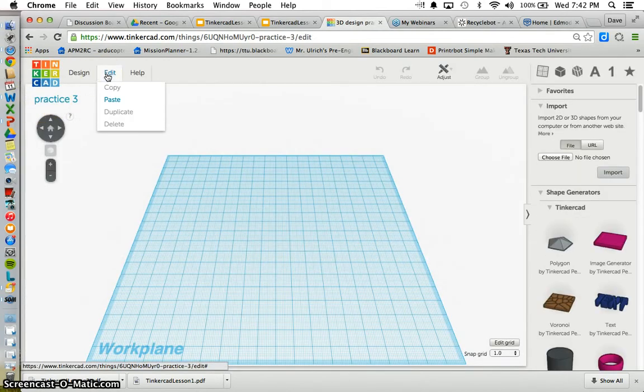Edit, I can copy, paste. I can duplicate. I can also use all the shortcut keys such as Command or Control C, Command or Control V. I can also delete things, or I can highlight and use my keyboard to delete it, or I can hit undo and use my Control Z or use it up here.